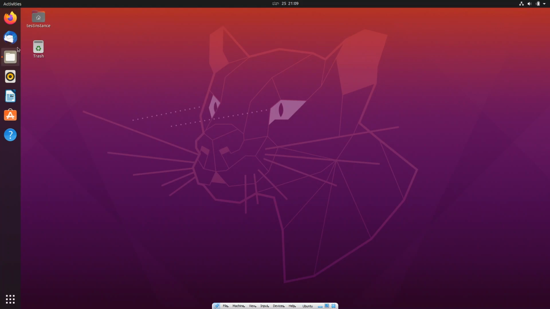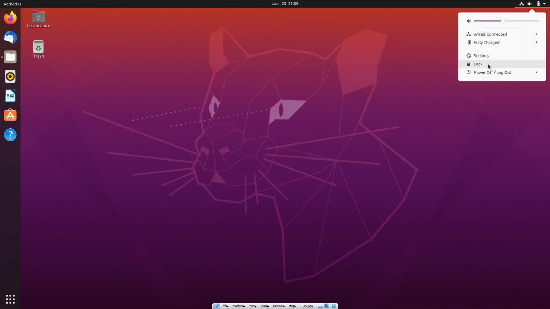This part is what you call the launcher. This is similar to the taskbar that you have in your Windows operating system. And this is called the menu bar. Even in Windows, at the bottom right, you have the remaining battery percentage, the sound settings, the wireless settings, and settings like that. That is available at the top right of your Ubuntu operating system.